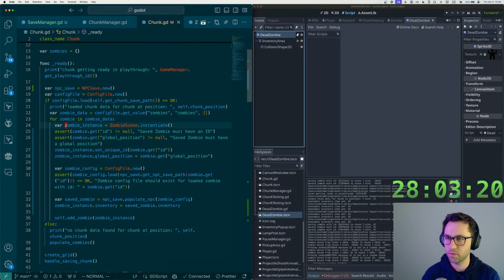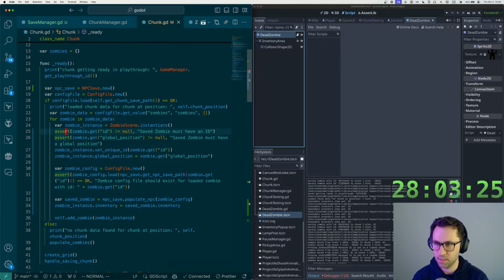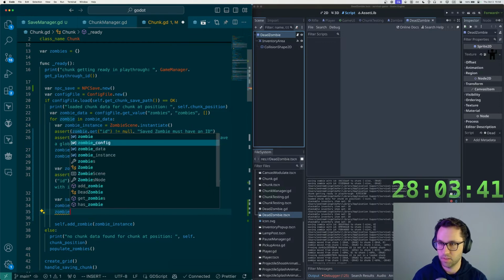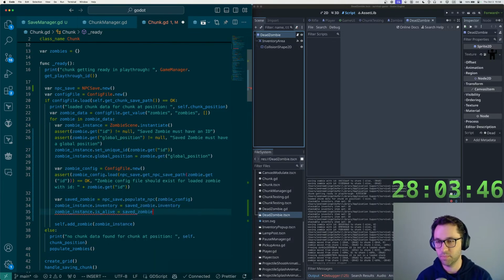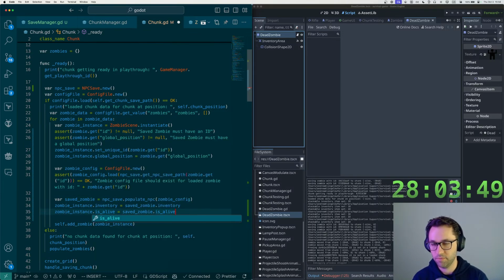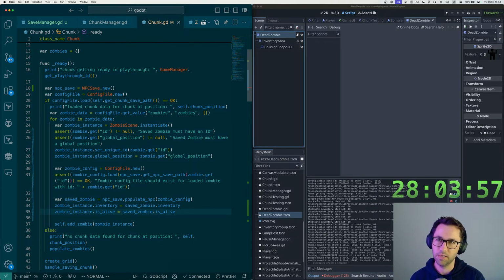Okay, so here's where we're loading in the zombies. So we get the ID and the global position. We set that to the zombie instance. And the zombie config, we populate the NPC. We set the inventory and zombie instance dot is alive equals saved zombie that is alive. And we add that instance. Okay, so I think that's fine.